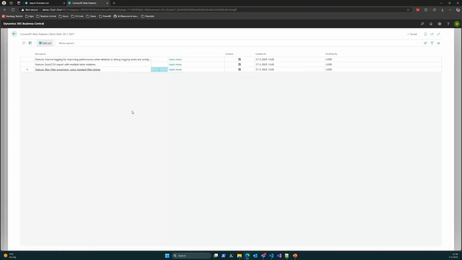And if you enable this feature, then we will actually use standard filter options like you would also use in Pages, for instance. And the benefit from that, or two benefits actually, is that you can use all standard filter options that are available in Business Central on the definition filters. And there is also a performance improvement due to the way that we can filter those records.